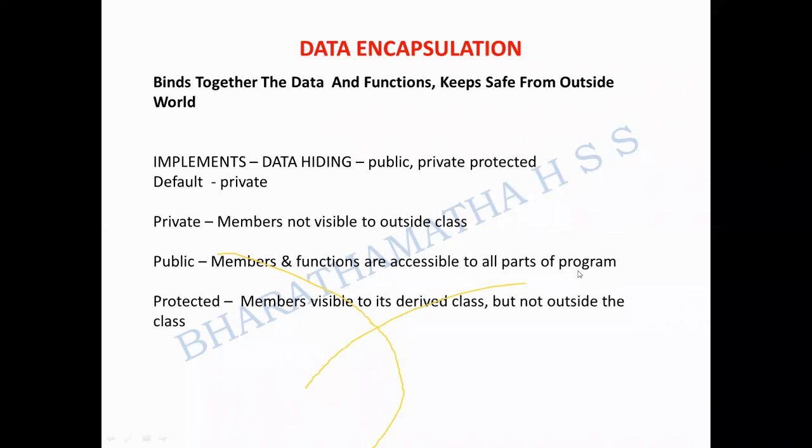Okay. Next, private members are members not visible outside the class. They are visible only to that particular class alone. I told you member functions are accessible to all parts of the program, similar to a global variable or a function declared in a global manner. Protected means visible to its derived class but not outside the class.